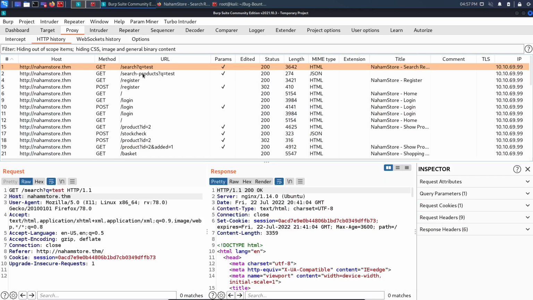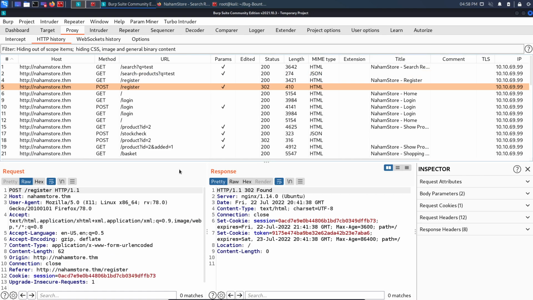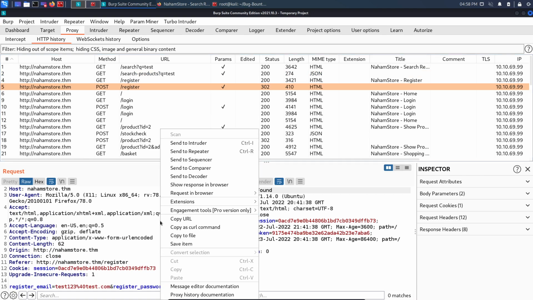Now let's move on. And again I'm having the same thing here, search-products, q is equal to test, so you can test the same thing right here. Then I'm having a POST request on the register endpoint, and this is one of the most interesting ones because it becomes very powerful if you are on a bug bounty platform, HackerOne or Bugcrowd, and you have found a program and you are looking for SQL injection.